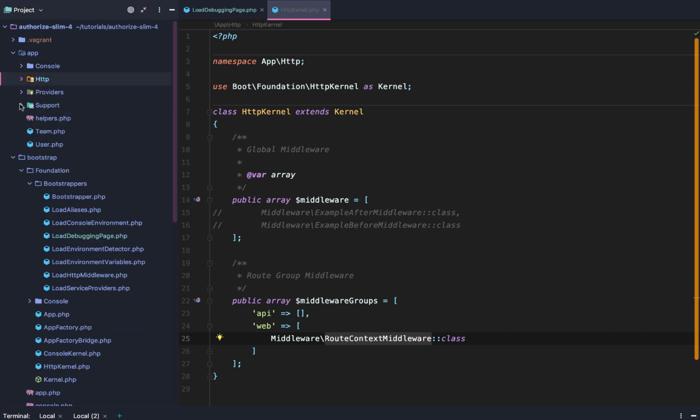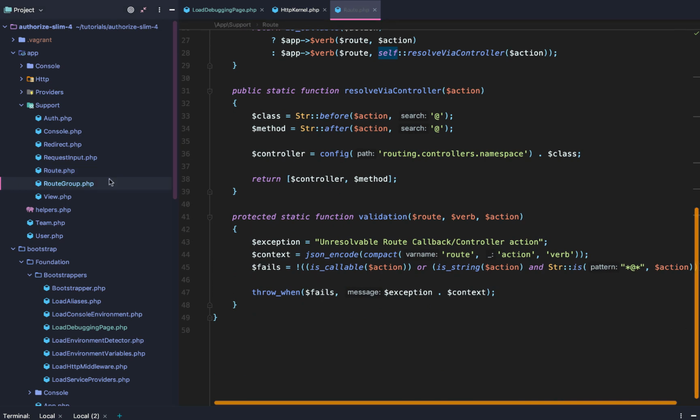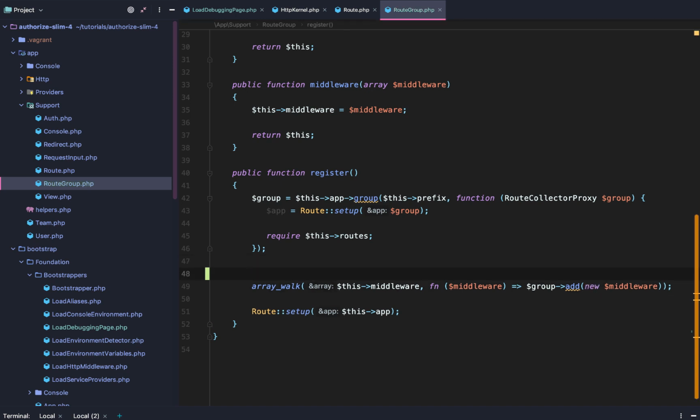To do that, we need to go to support, and go to route group. The first thing we want to change is right here in route group. The register method says array walk this middleware. Well, first, let's clean that up. We added collection set in, so let's add collect this middleware. And then we're going to do function and each function guard. And then we're going to say group add.